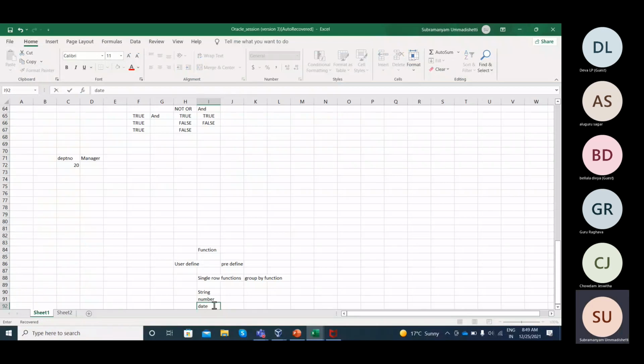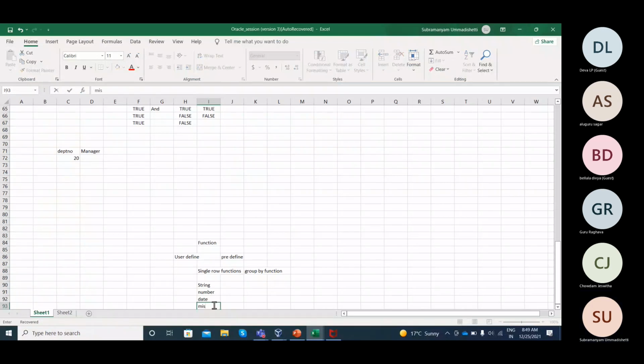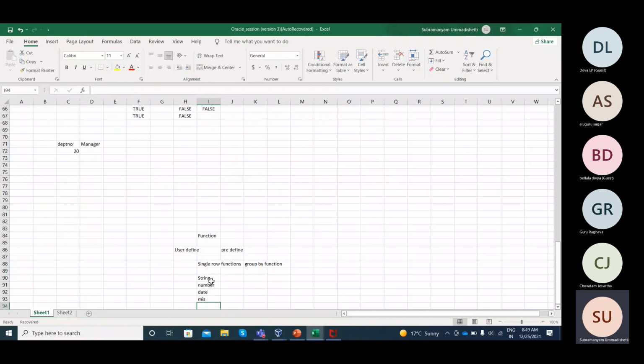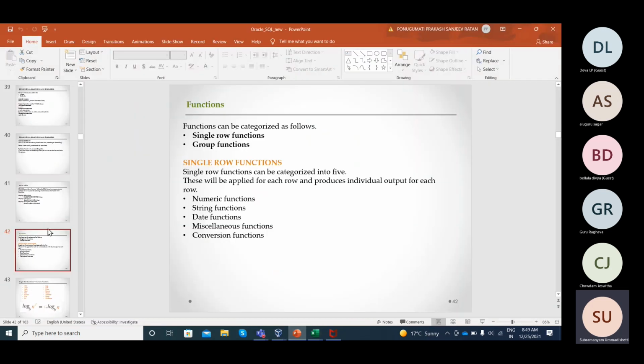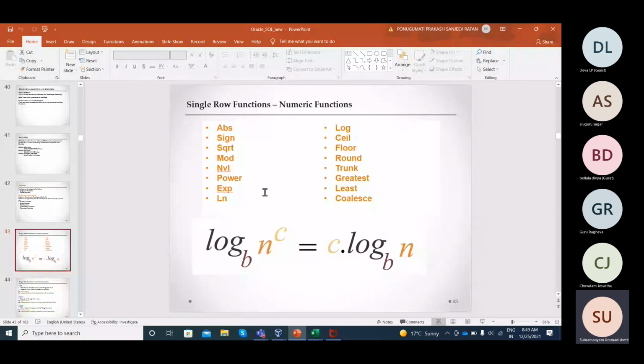Date functions and miscellaneous functions. I will discuss what the miscellaneous functions are. I hope you understood single row functions and group by functions, right? Now one by one we'll go through number functions. There are more, but I'm taking a few selectively, the ones we are going to use regularly.